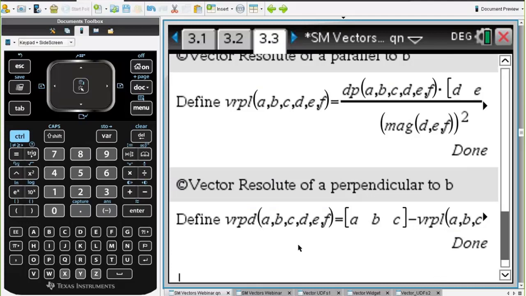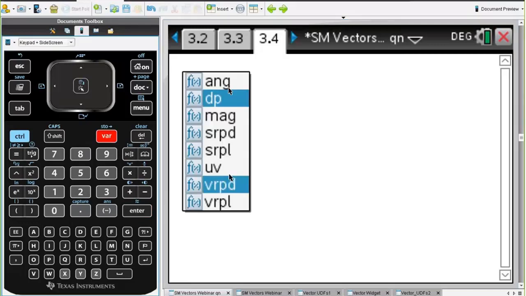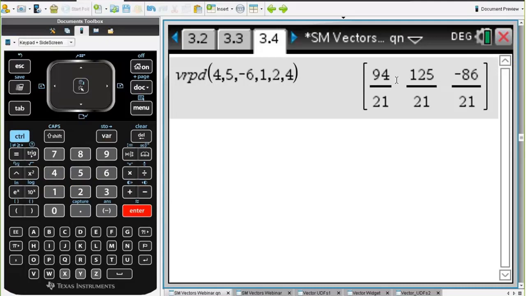I'm just going to put in a new page. Okay. If I go to my var, we can see all the ones that are defined. And if I put vector resolute perpendicular, it is this one. And all I have to do is put in the coefficients of the vectors. So if it was 4i plus 5j minus 6k, and it was the first vector, and the second one was 1, 2, 4, if we put it in, we find the coefficients of i, j, and k here, 94 on 21, 125 on 21, and minus 86 on 21. I think that's a real time saver that we could get. So I hope you guys agree with that.